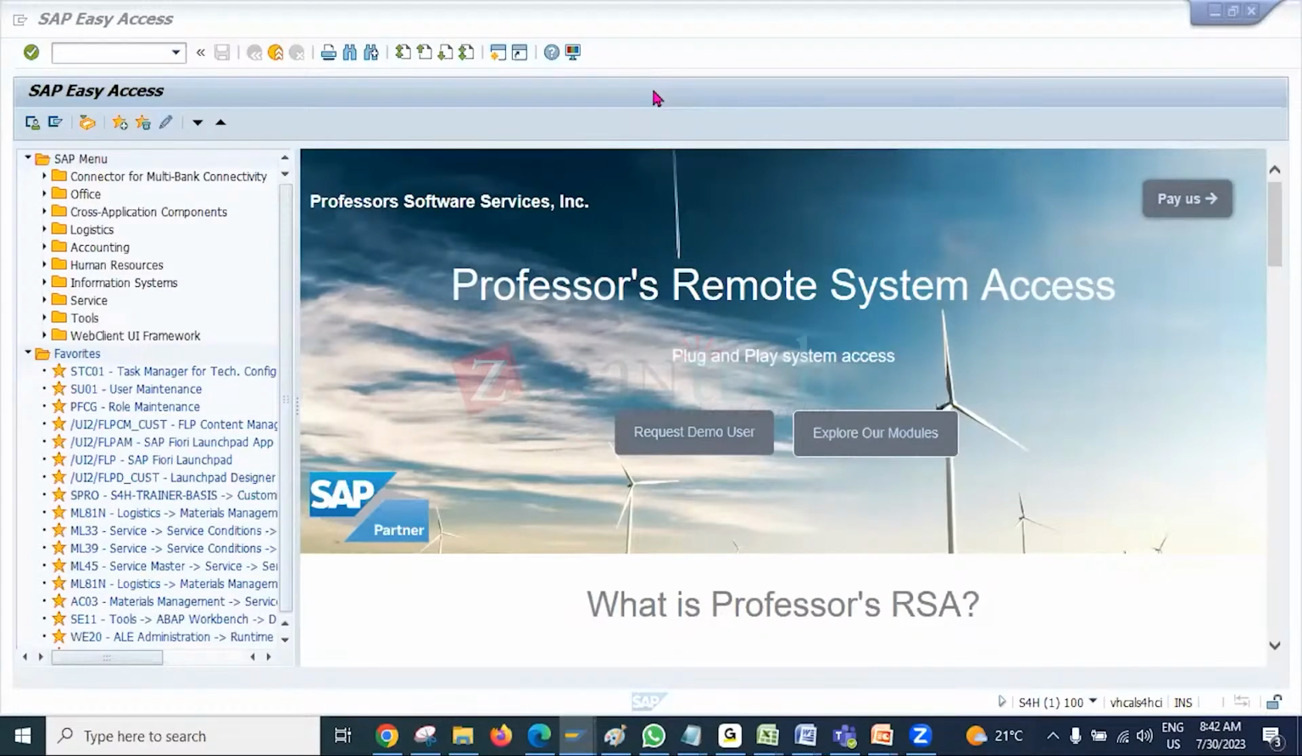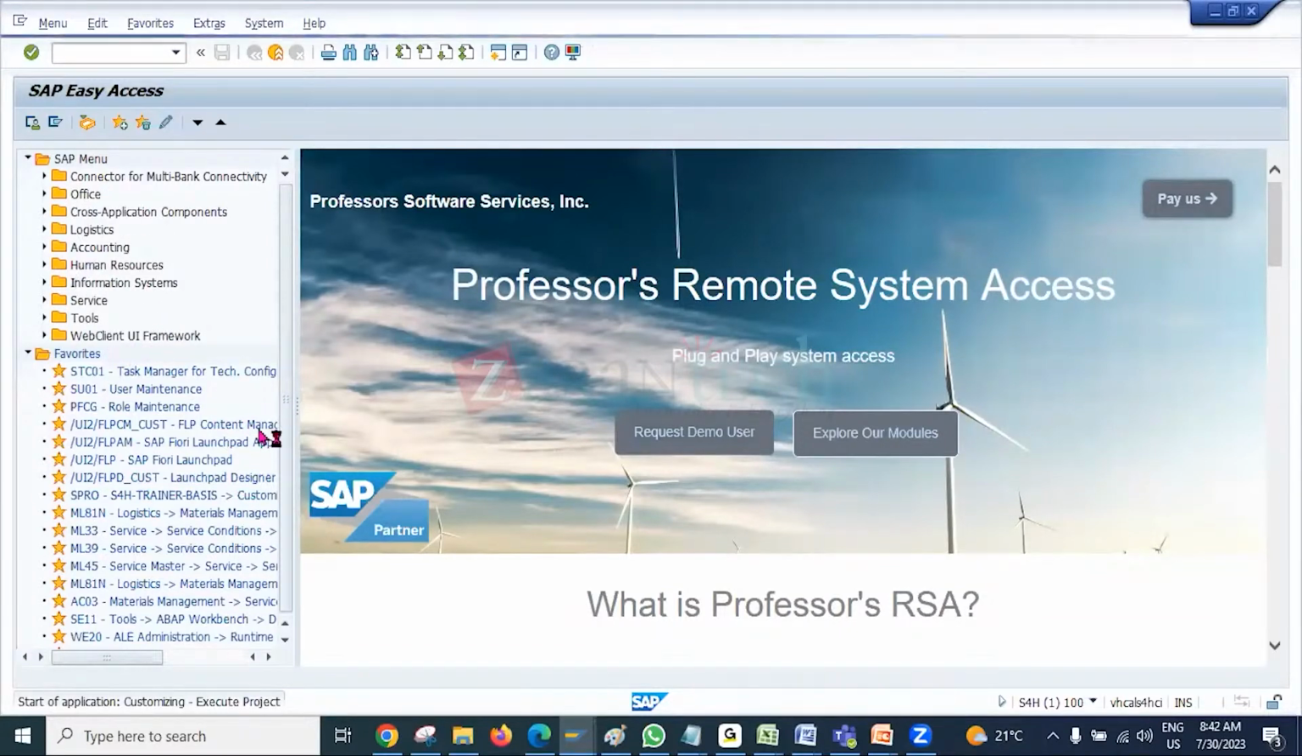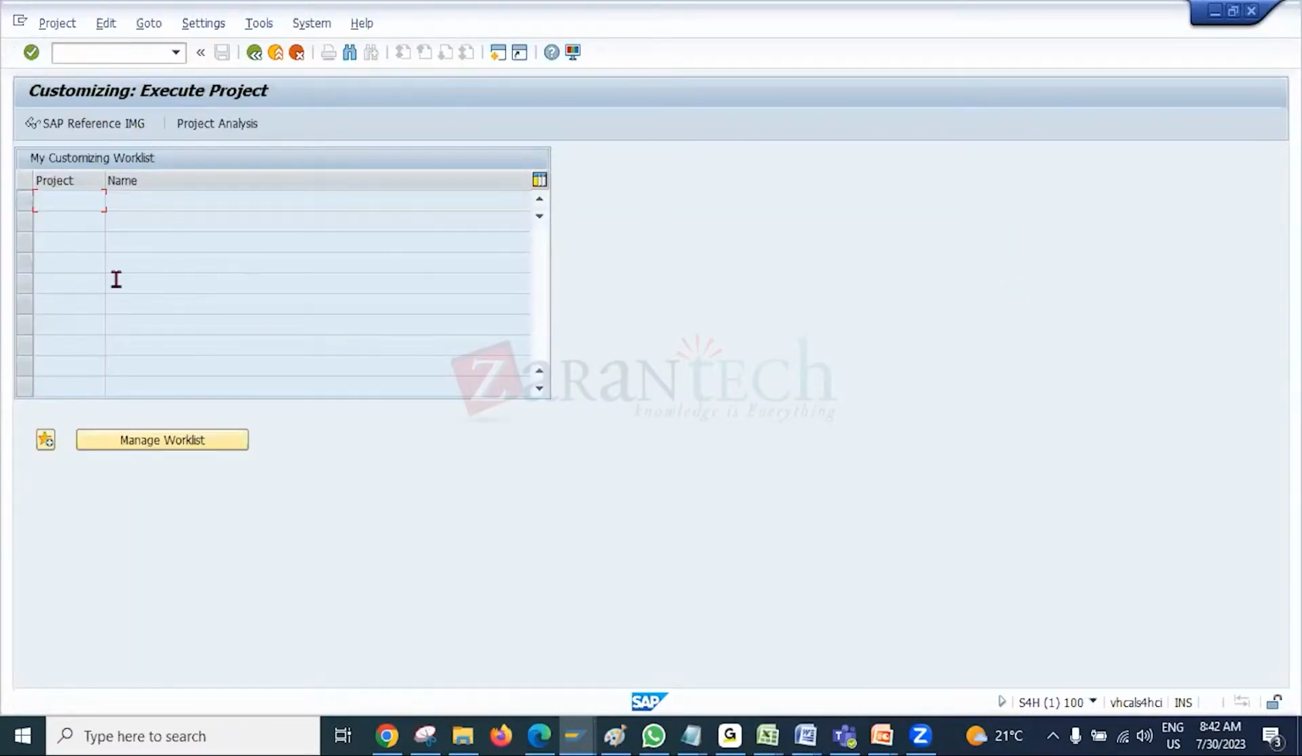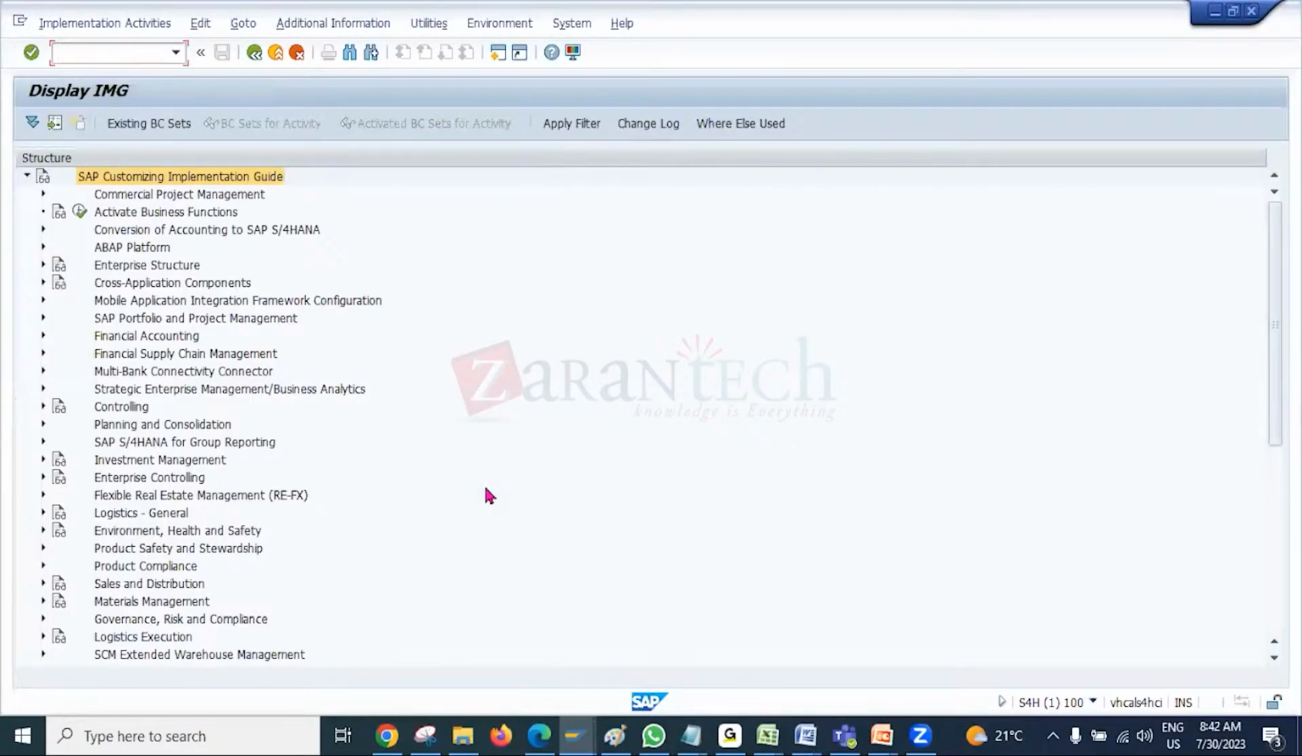Okay, so once you come to the ERP system and log in, we have to use the transaction code SPRO. So we have to enter the SPRO transaction code. And once you come here, we can see we have the SAP Reference IMG option. Open this SAP Reference IMG, and you will be able to see all the configuration nodes that are there in the SAP ERP system.